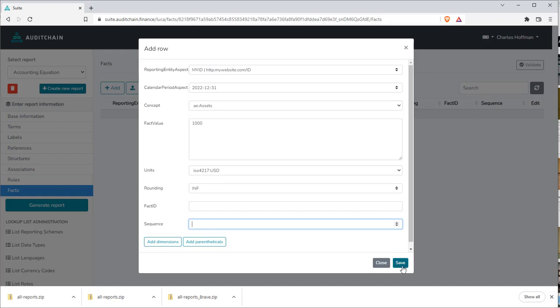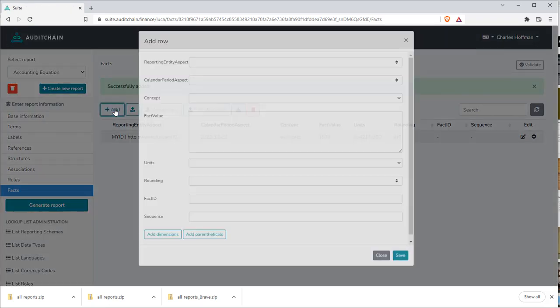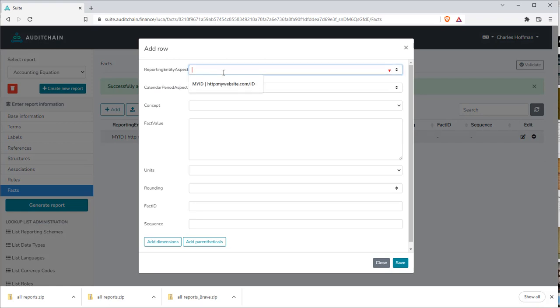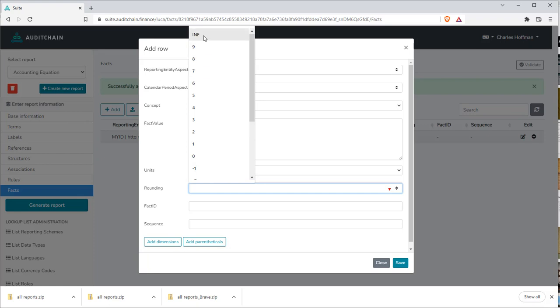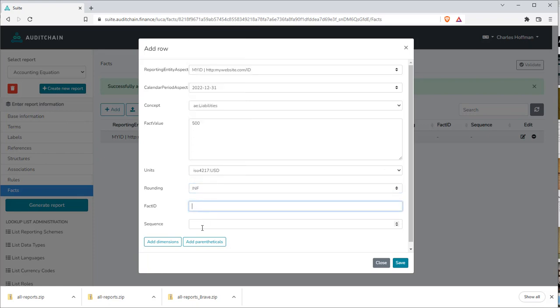I think that's been fixed. Yes, it has. The second, so I entered 1, so now I automatically get that. I entered this, the concept liabilities. Let's say this is 500. Don't need that, don't need that.